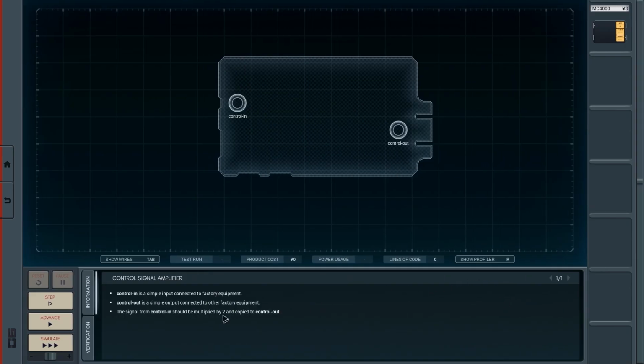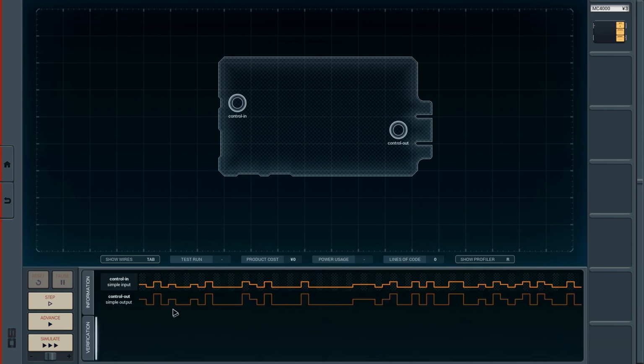So this one basically has a control in as a simple input connected to a factory equipment. Okay, so this is an input here. Control out is a simple output connected to the other factory equipment. The signal from control in should be multiplied by 2 and copied to control out. So that seems pretty straightforward. This is what we want to do here.